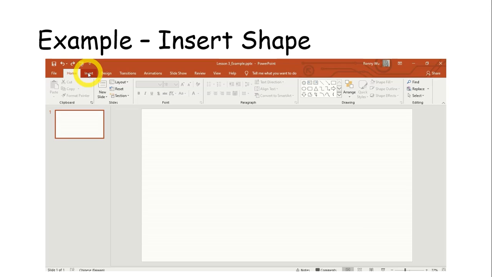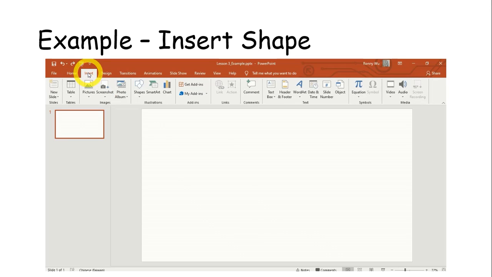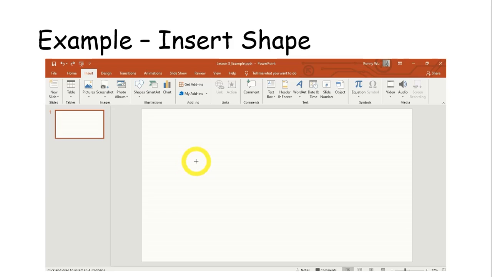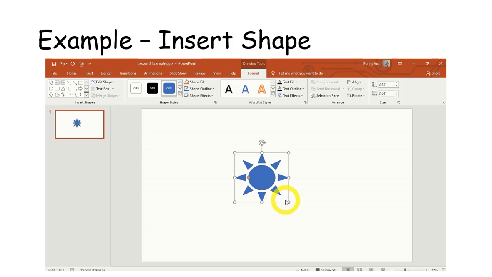Find Insert from the toolbar. Left-click on Shape, and left-click on the shape you want. I choose the sun as my example, so I left-click on the sun. Then, hold the left mouse button. Move from the upper left to the lower right, and release the button. And you can see the sun on your slide.